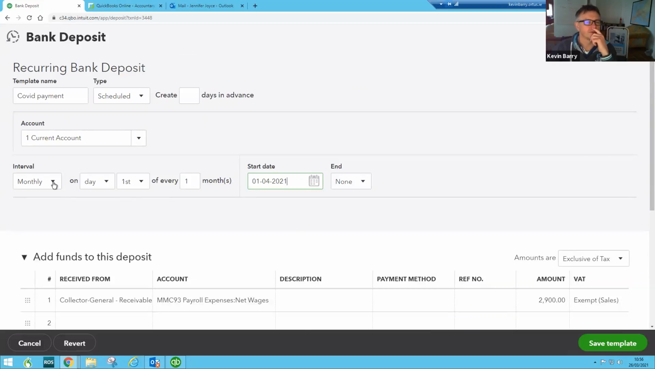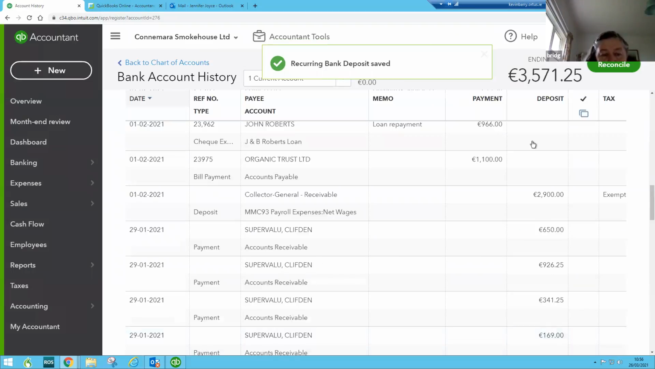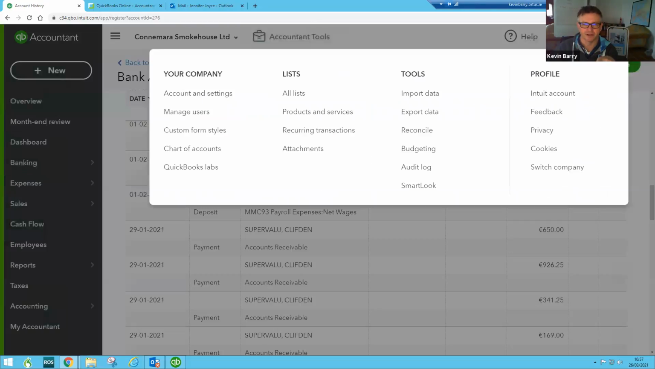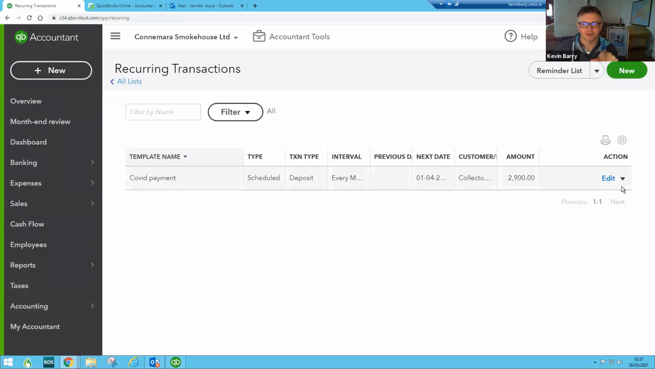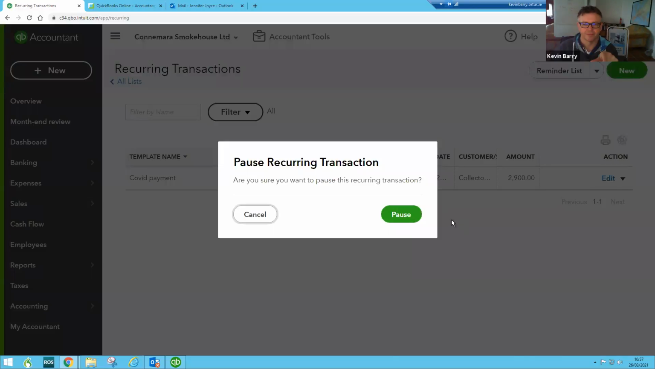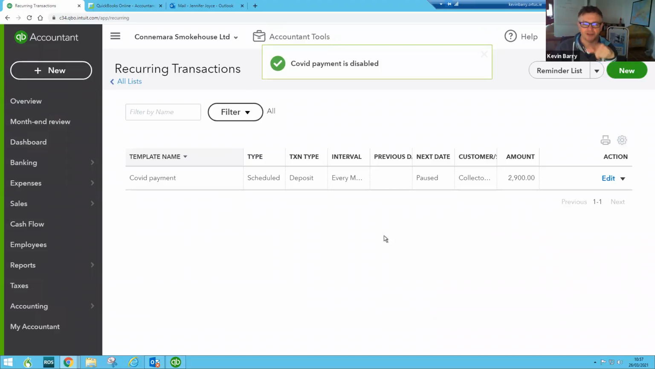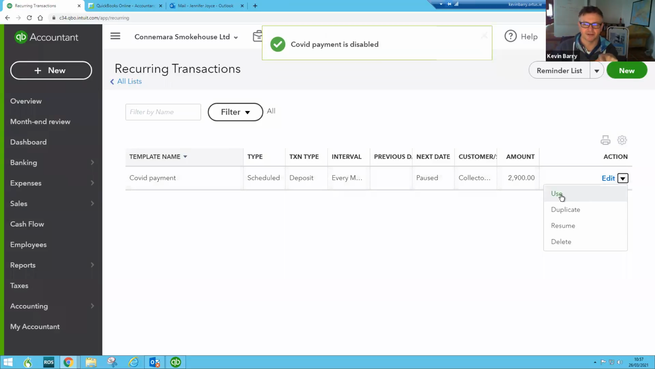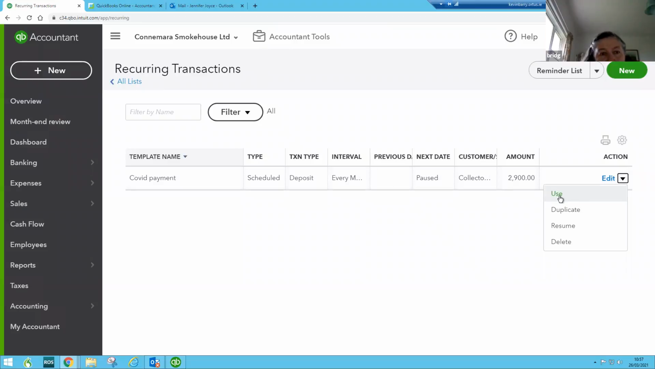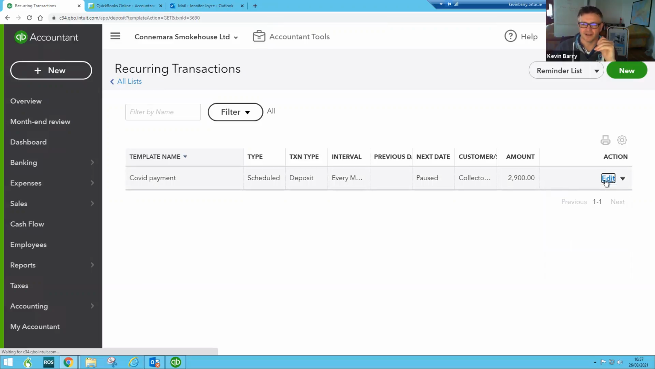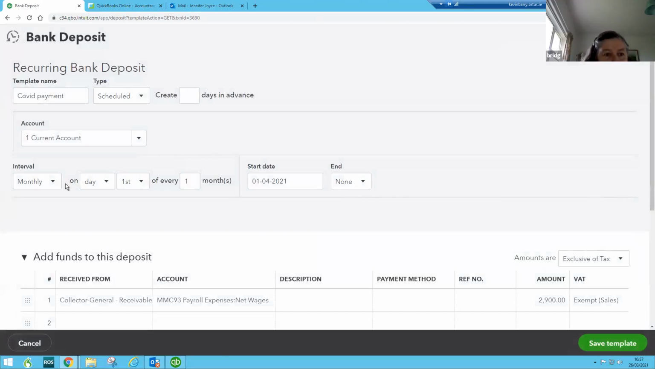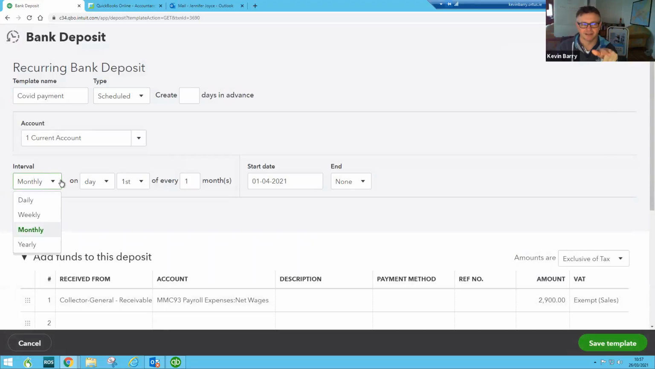Okay, that's coming up monthly. What's the options apart from monthly? When I save it here, you see where it says interval monthly. The option is, when you go into the recurring transactions, you pause it. So I pause that now, and when you want to lodge it, you just click here and go use. What are the options for days? Monthly, weekly, but there used to be another option which was never. That's daily, weekly, yearly.